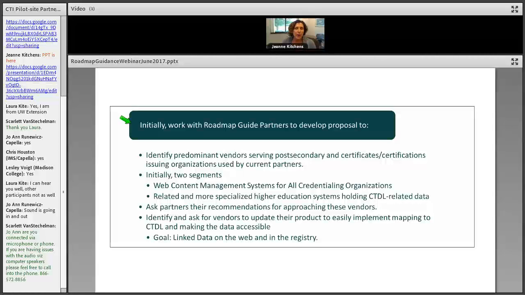So we do know that often the vendor products are predominant in specific areas. And so we see, for example, in secondary education, a predominance of certain vendors versus in post-secondary certain vendors. And then certification bodies may use a whole other set of vendors or ways of getting their data out on their websites. So we'd like to ask for your recommendations on approaching these vendors, and ask the vendors to update their products to more easily map and push out the ultimate goal of the linked data on the web and in the registry.